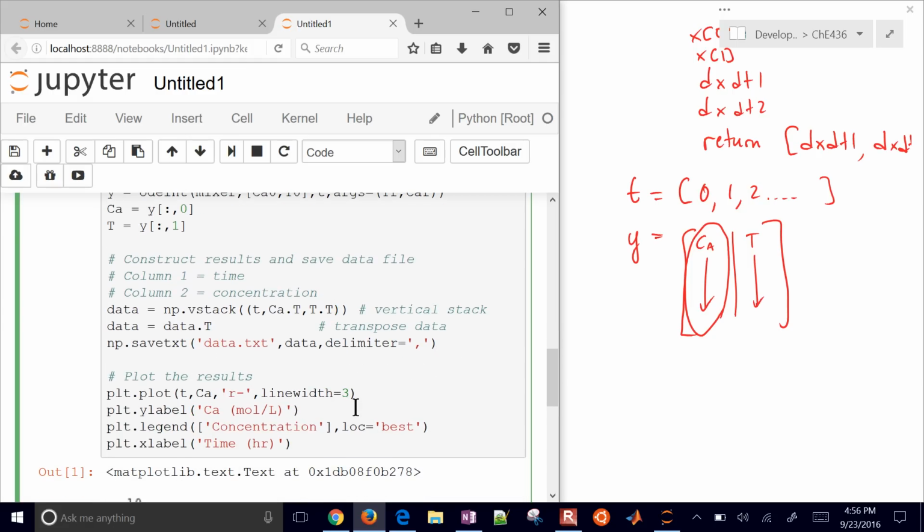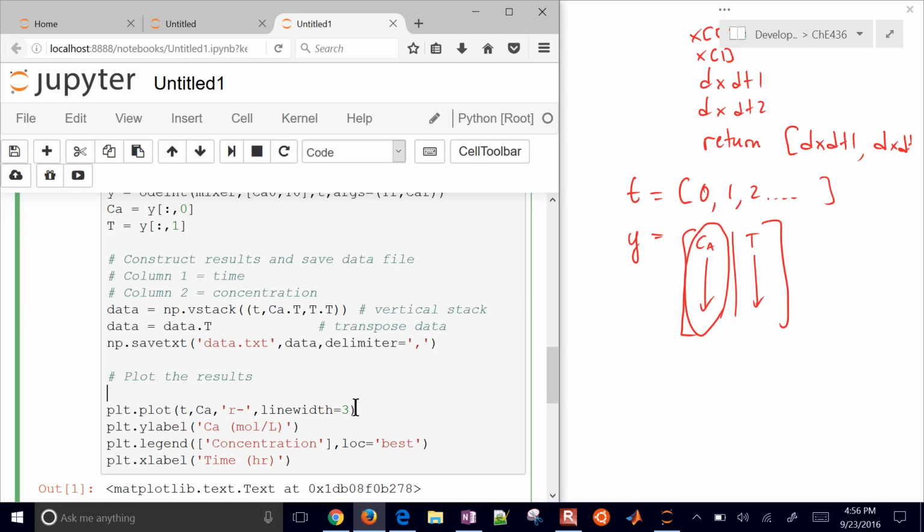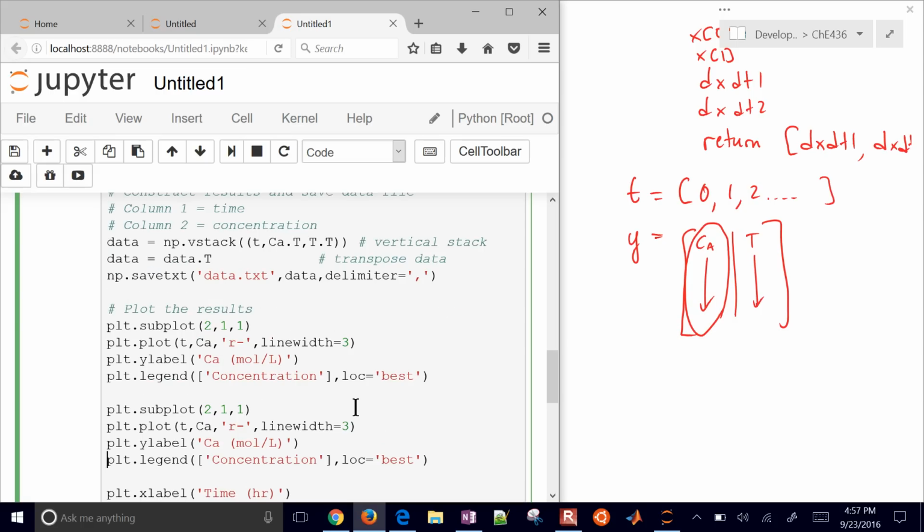Let me add another subplot here. So before I was just doing concentration, and if I do a subplot, this is the number of rows, number of columns, and then which number I'm on. So I'll do the first one. So I want one column of plots and 2 rows. So I'm just going to create 2 subplots. I'll leave the X label for the second plot. Change that to 2. That's going to be my second one.